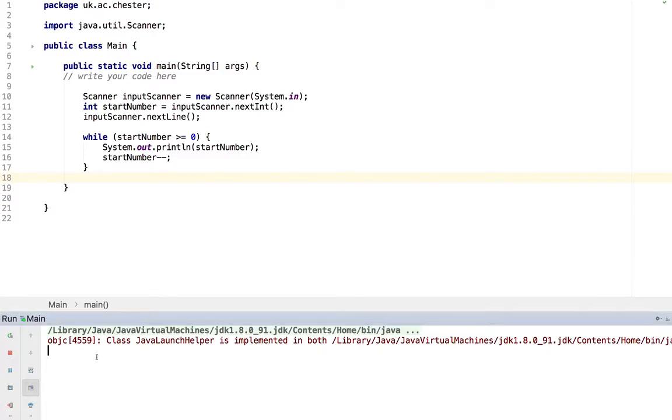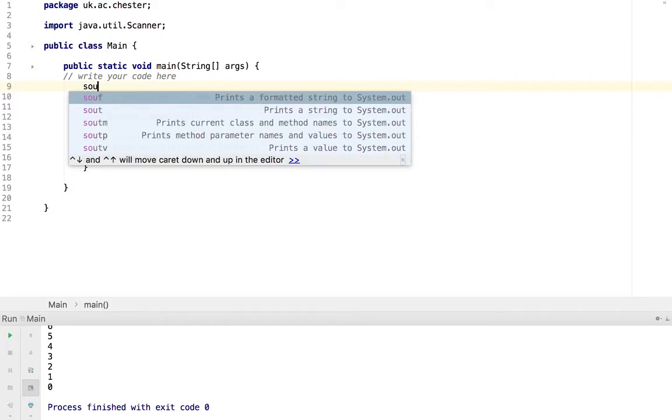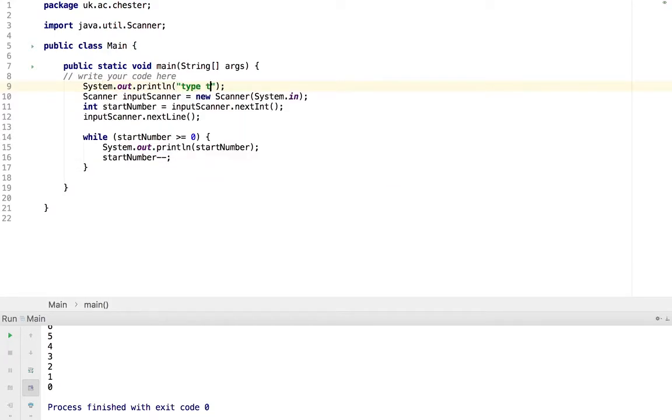Okay, so we haven't prompted the user yet to type a number, but it is expecting one. So if I type in 10, we get the output from 10 down to 0. Okay, a slight improvement might just be to add a line of code to ask the user to type the starting number.